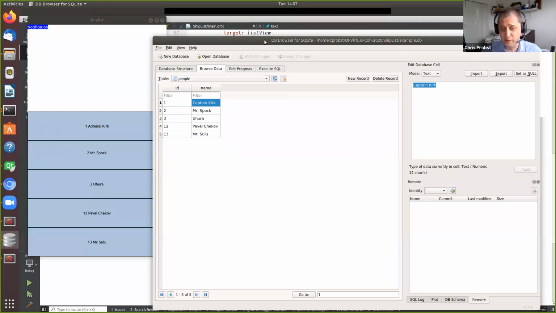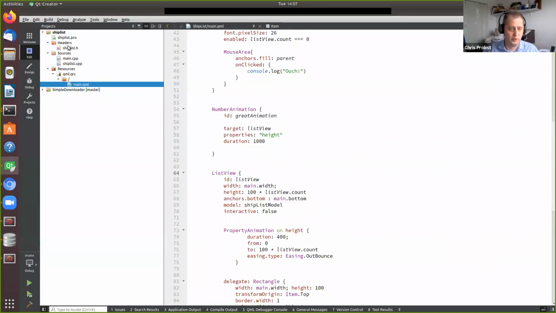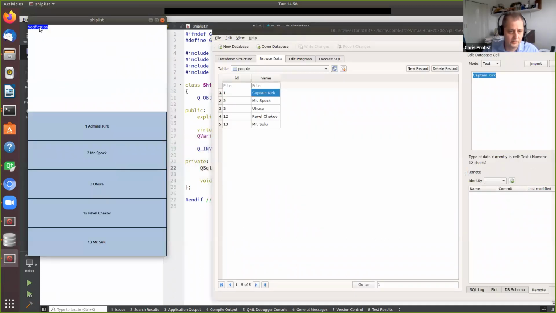Now, for that to work, unfortunately, when you work with databases, if you change the database, the UI has to know that the database has changed. So somehow you have to create some sort of notify signal. The notify signal is this refresh in Q_INVOKABLE that I created. And if I call the notify signal, notice here, if all goes well, Admiral Kirk is now Captain Kirk on the UI side.